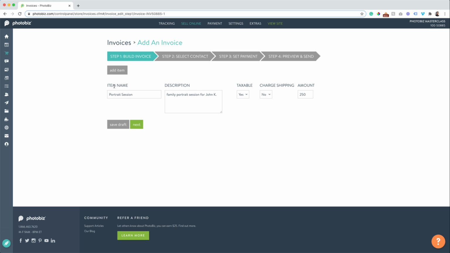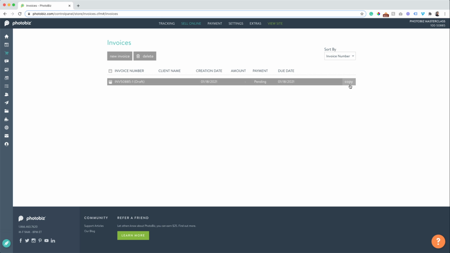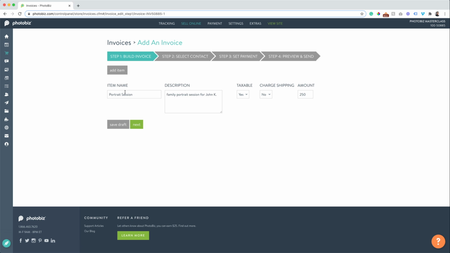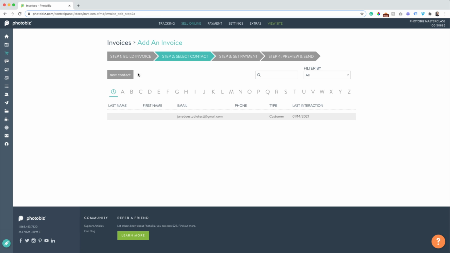You can set one up as like a pre-built template, and then when it's time to send it out, you can just copy it, and it'll create a duplicate of it for you, and then you can go in and you can customize it to match up with your client's stuff. So step 2 here is select a contact.